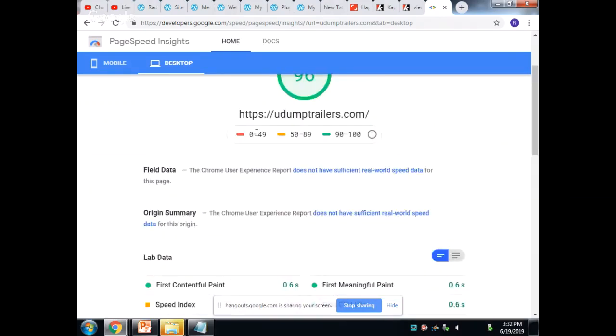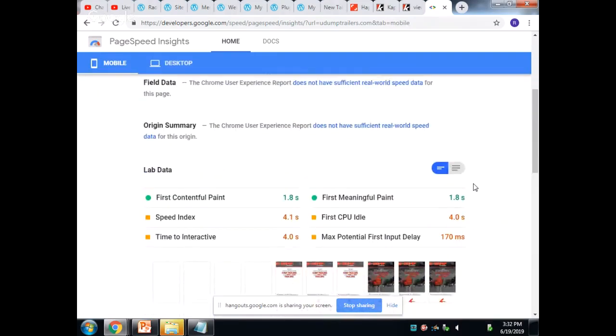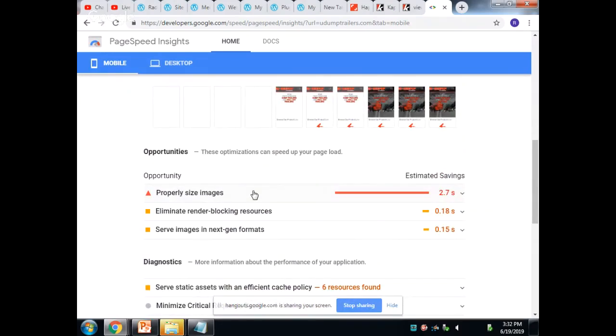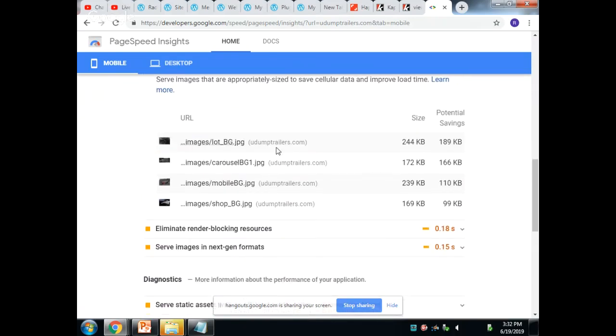If you look down here, I'm going to go to the mobile, that one's in the yellow. Properly sized images. So that's a little unusual. I'm surprised that's giving me that problem. These images are bigger than they need to be. It's telling you that you could get the same quality image in 189 kilobytes, but this one is 244 kilobytes. That's something that I definitely always suggest too. If you are uploading new images to your site, try to optimize them.